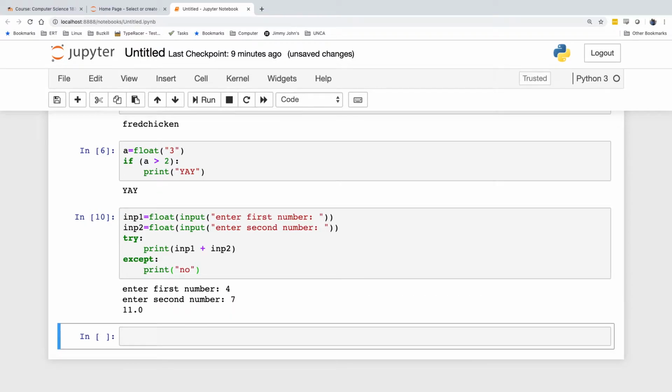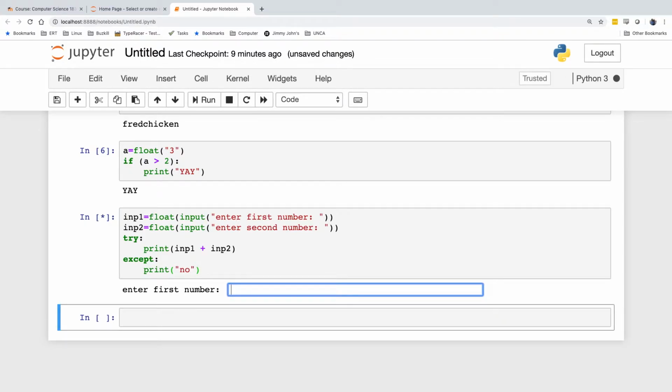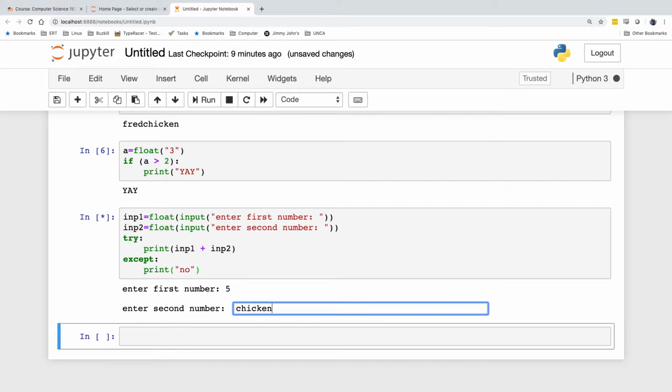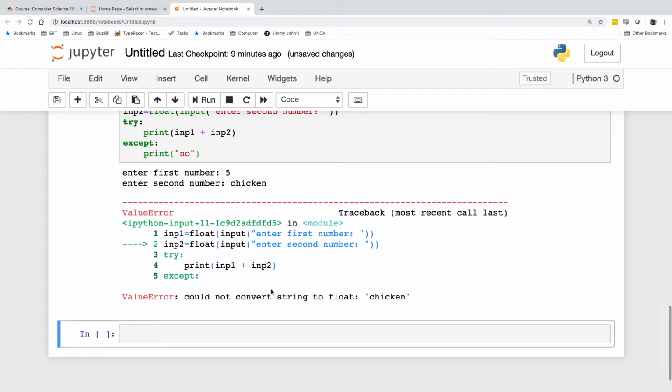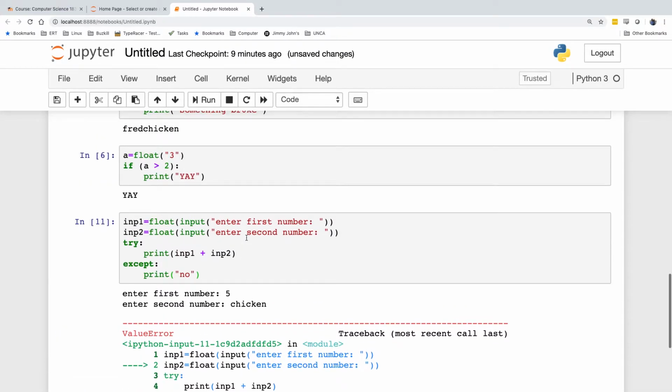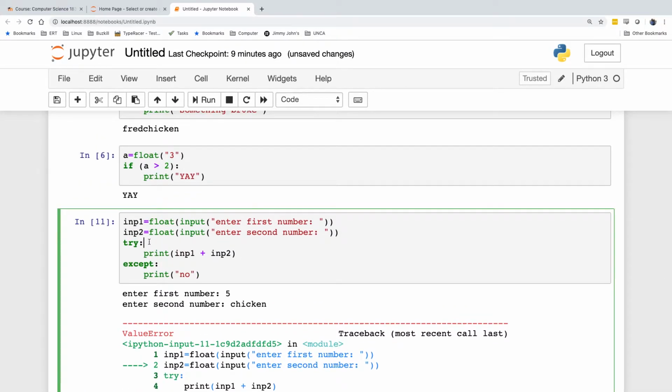4 and 7 and we get 11. Run it again. 5 and chicken. Could not convert string to float. We may have to do what you said. Let's back up and see if we can put our try higher up.